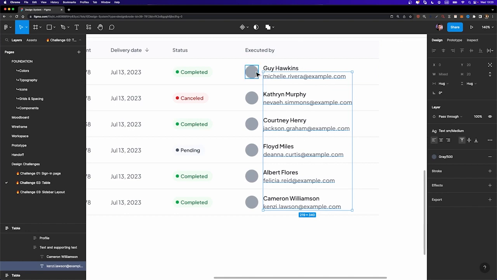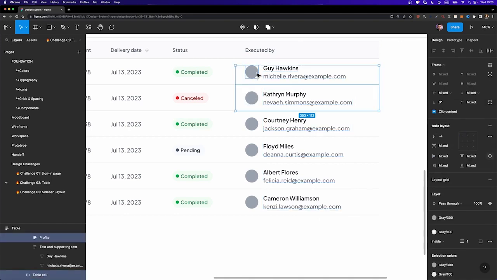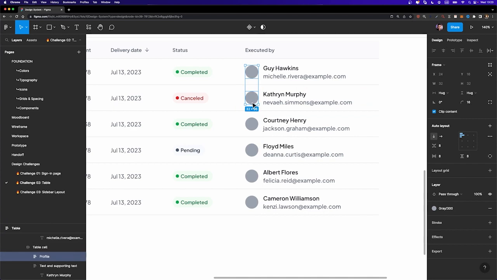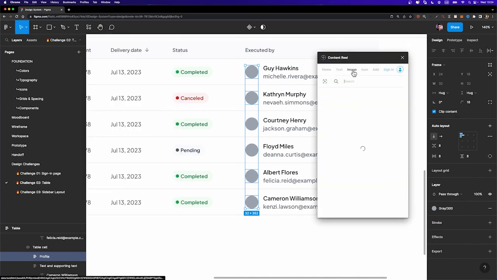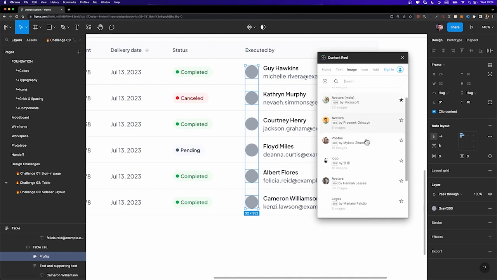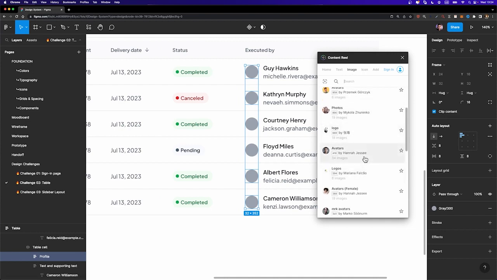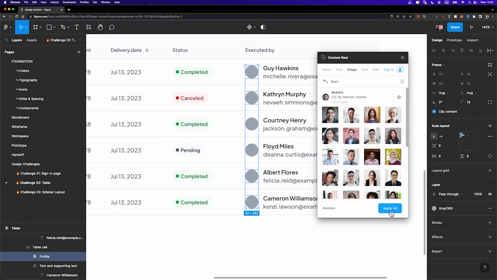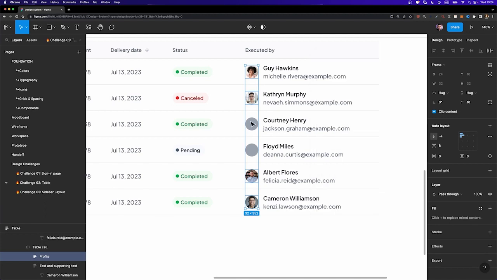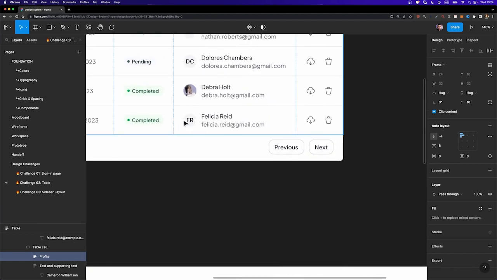Now let's go ahead and select a few of these profile images, maybe this one as well, this one, and this one, and just add a random image to them. So I'm going to run this Content Reel plugin again, head over to the image tab this time, and from here, you can choose any library you want. I'm going to click on this one, hit apply all, maybe apply all once again. Yeah, that looks good.